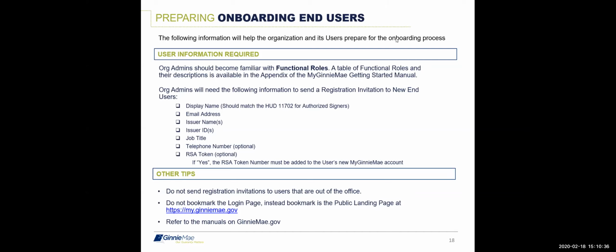If you bookmark the login screen, there are problems with cookies and that page loading from time to time. So please do not call the help desk if you can't get that page to load. It's probably a creation of your own doing. Please make sure that you begin your session from my.ginniemae.gov. Bookmark this page and life will be grand. Bookmark the login page and I cannot help you.